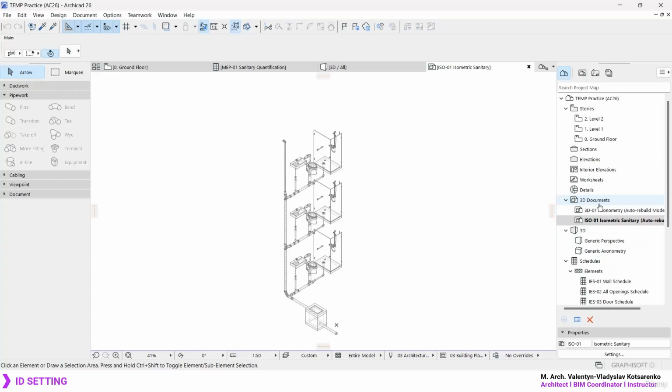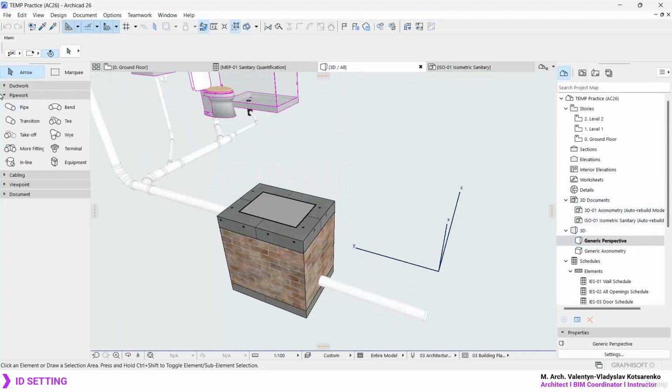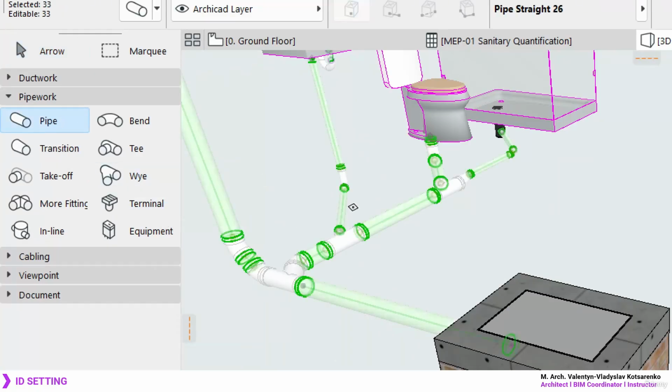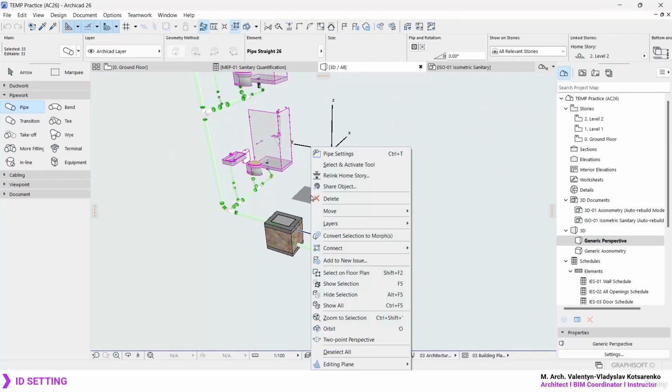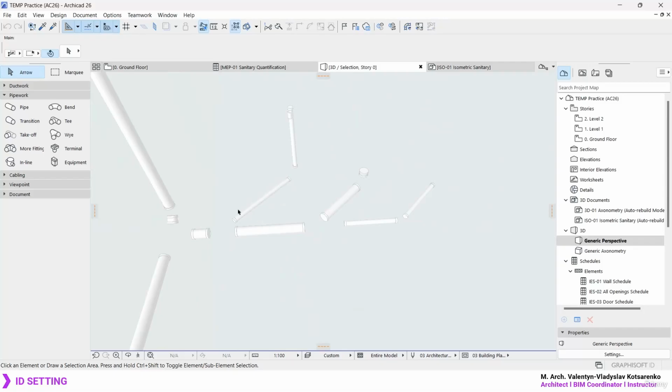And for this case, it's going to be much easier. We simply go to the 3D view. What we can do is select the pipe tool, press Ctrl A to select all the pipes, then right click and show selection. What's going to happen is that it's going to filter out all the different pipes we have in the project.